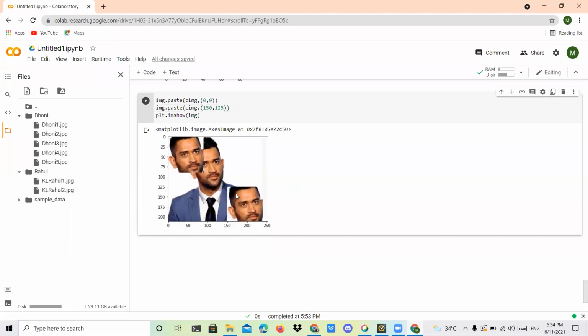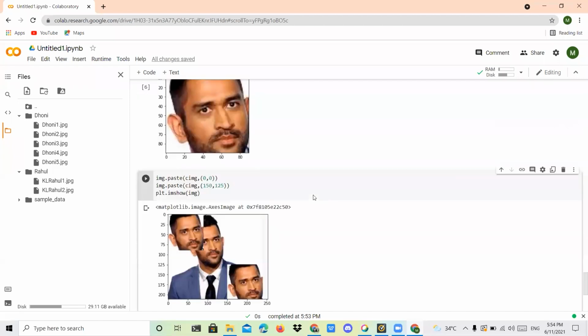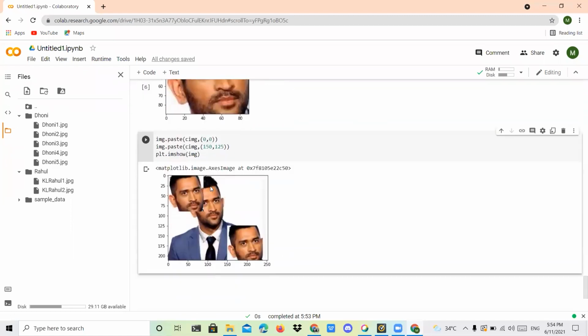Yes, perfectly, it will fit. To clear this one like that, you can paste all your images in any position you want. That's all. The crop is very simple. The paste is also, again, a very simple concept.